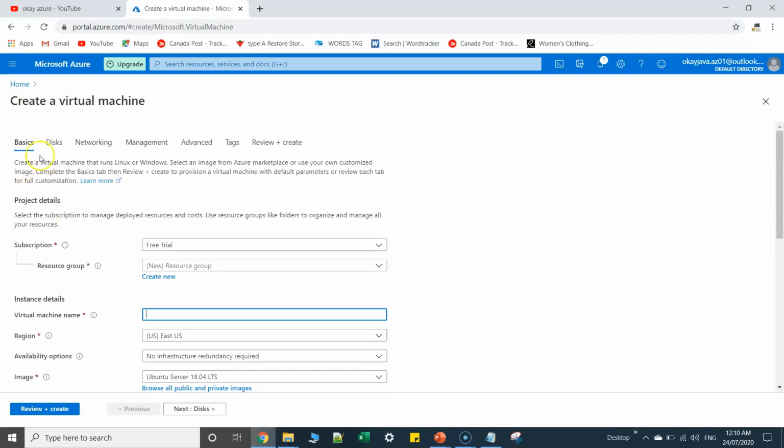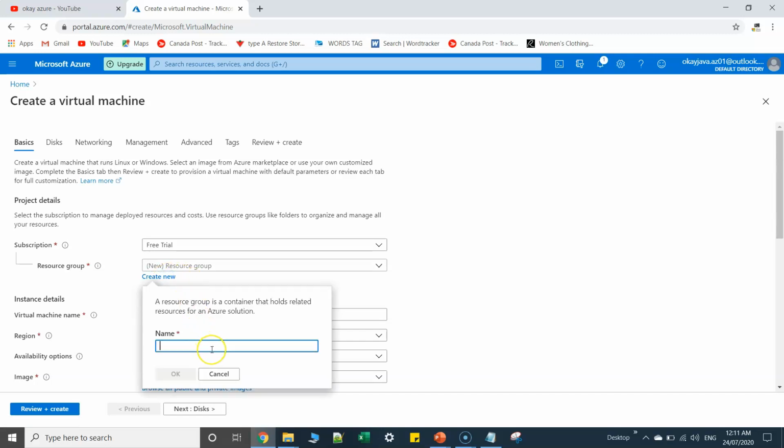In the basic details, here in the first tab, you have to put the basic information about your virtual machine, and wherever you see this star, these are all very important options, and you should pay attention while filling out this information. First, on subscription, I have only one option, free trial. I'll just keep it as is. You should always have a resource group. A resource group is a logical container which will keep all your resources. So I'll go and create a new resource group.